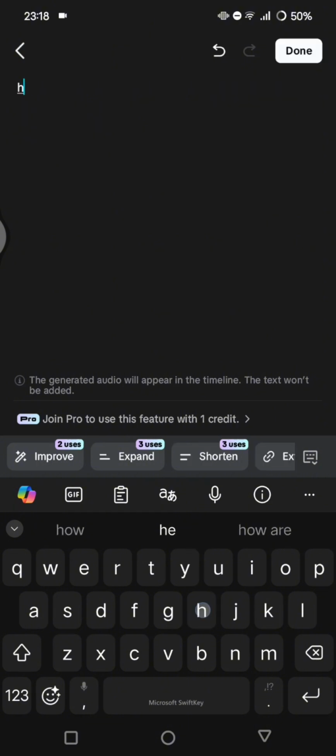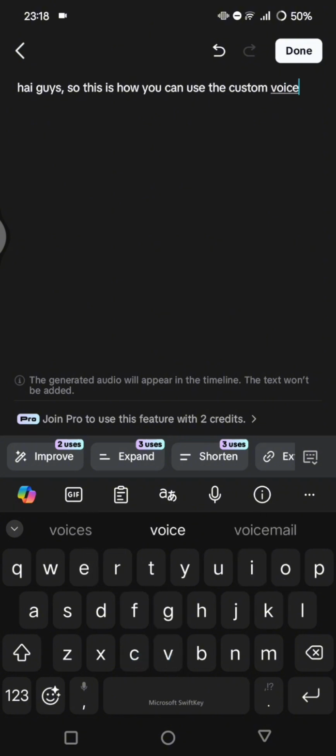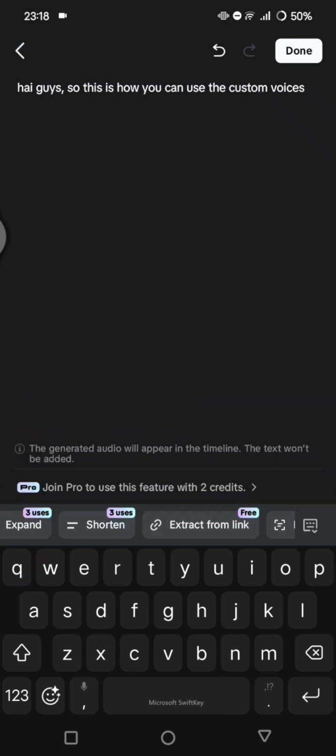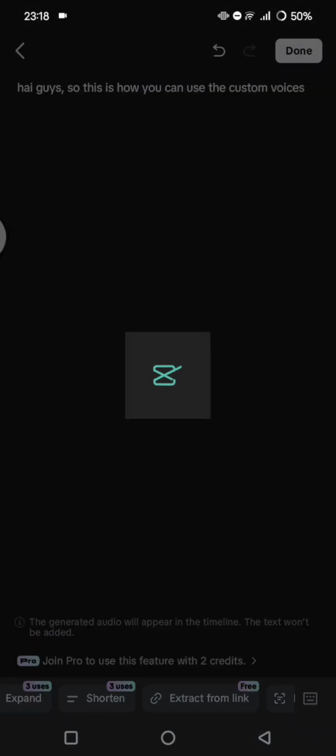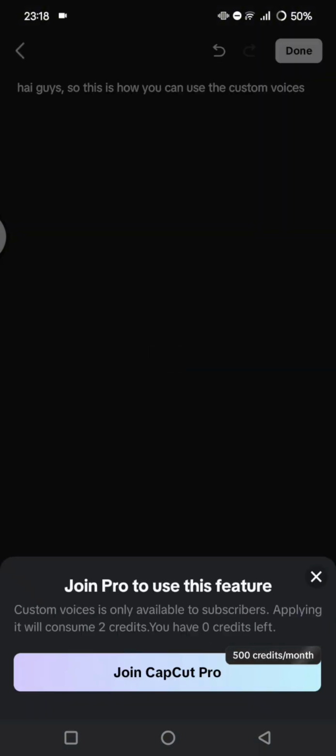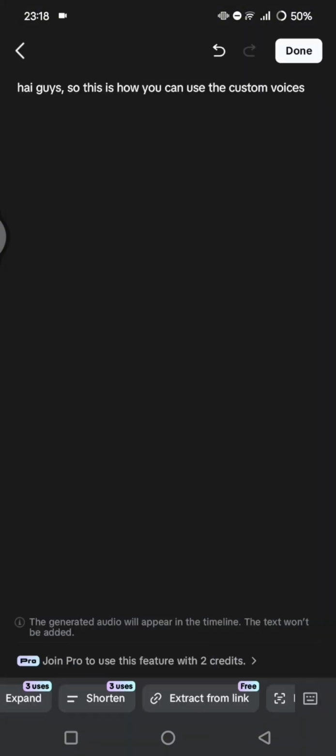Let's say hi guys. So this is how you can use the custom voices. I'm going to just use on this. Here you can improve, expand, shorten, extract from lyrics if you want to. I'm going to just click on done. Okay, so if you are using CapCut Pro, then your text and the voice that you choose will be processing and will automatically add it to your videos.